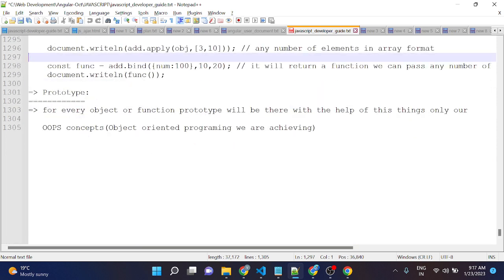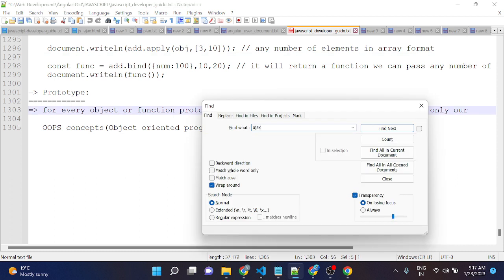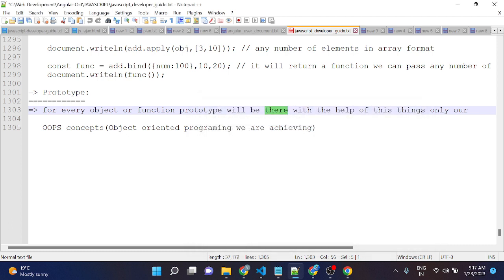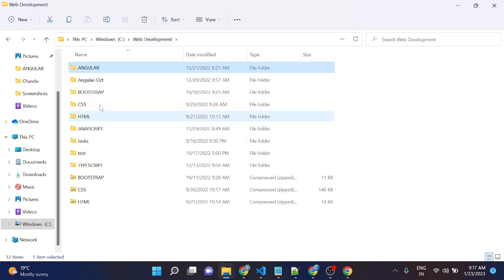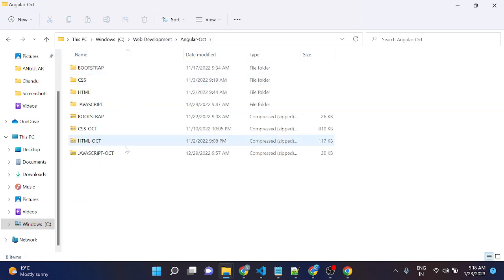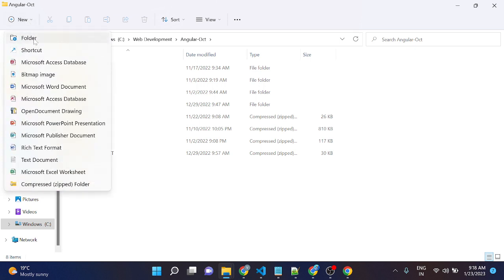Hope we have completed JavaScript, or is anything pending? Okay. Let me create... I hope JavaScript also, I have sent the zip file as well on the last day. And let me create a folder called TypeScript.